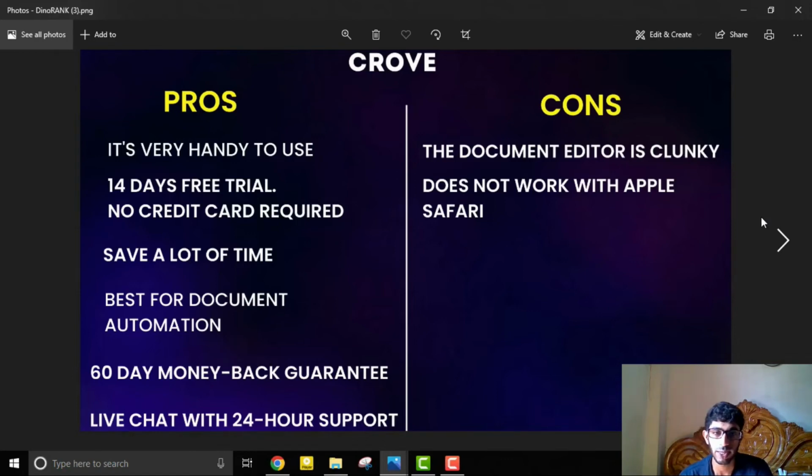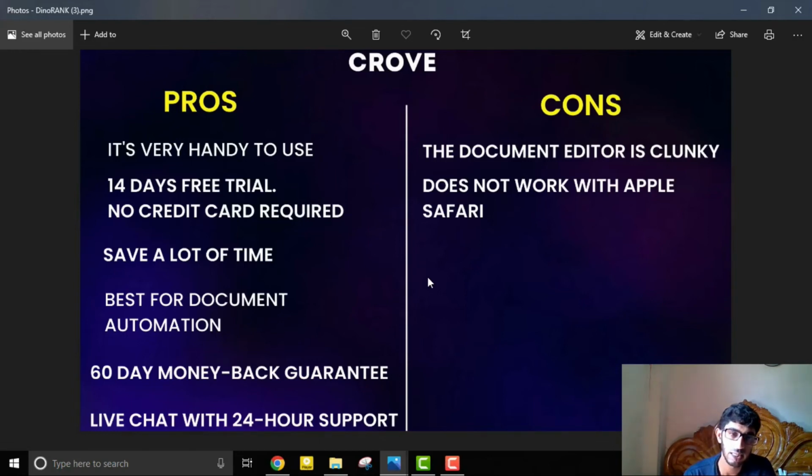Save a lot of time. When you use this software, you can easily save your time because you can easily create or automate your document without a single line of code. Best for document automation. If you want to create documents, this software is perfect for you. 60-day money back guarantee. This software's AppSumo deal provides a 60-day money back guarantee. If you don't like this software, you can easily refund your money. Live chat with 24-hour support. They can provide 24-hour and 7 days support.